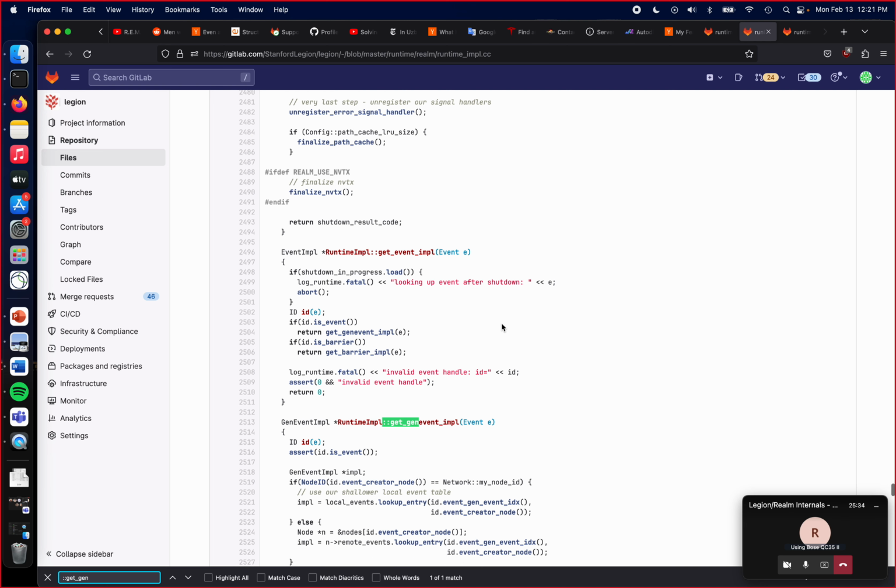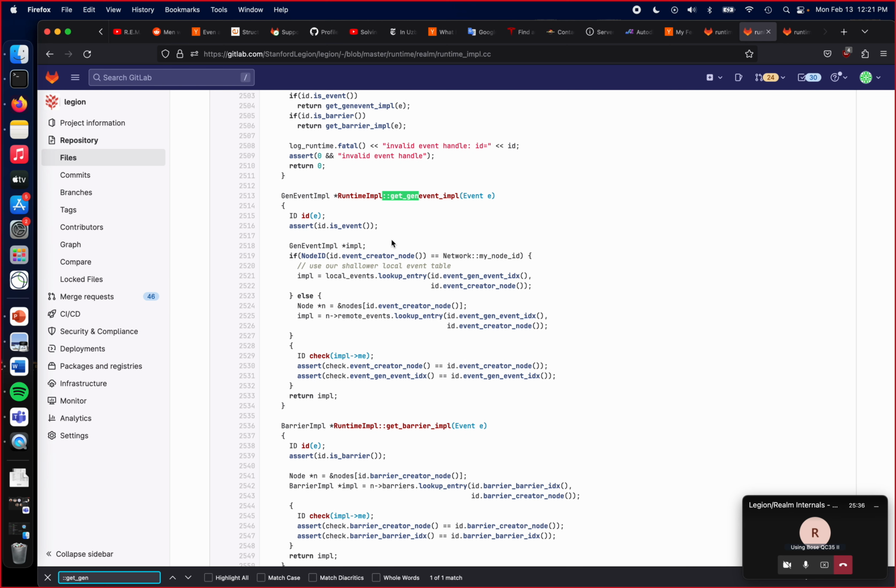All right, it's right down here. So the first thing we're going to do, when we get our ID, is realize this is an event. There's a nice assertion here saying this is an event handle. We need to look up the generational event data structure, and we'll talk about what that data structure does in a bit, but we need to look it up here on our local node.